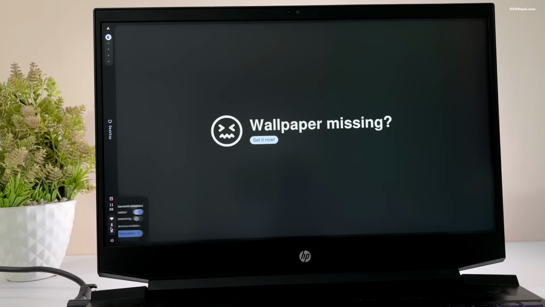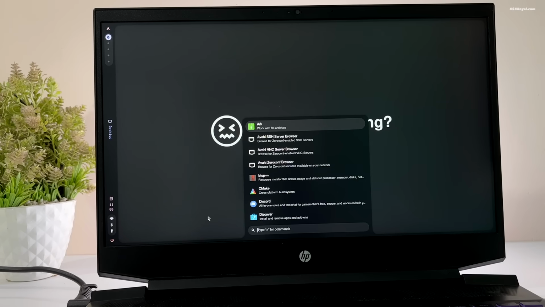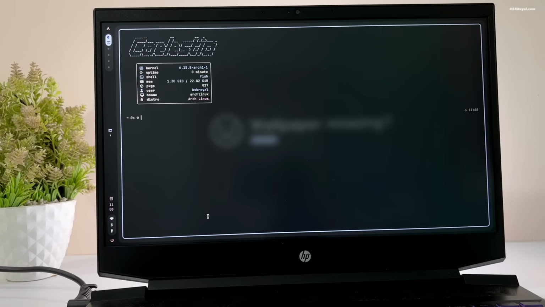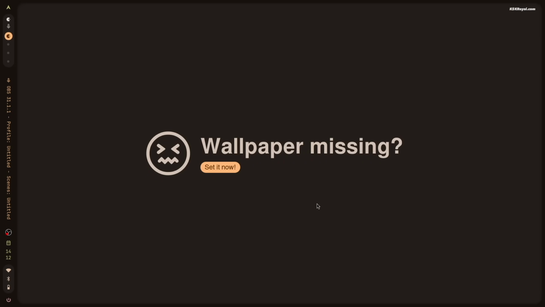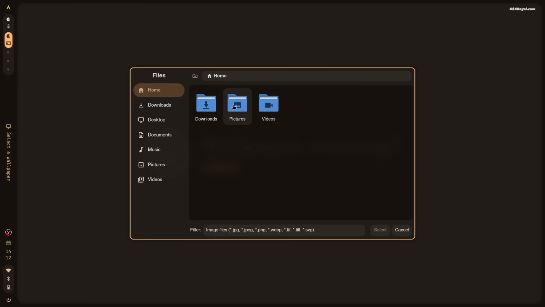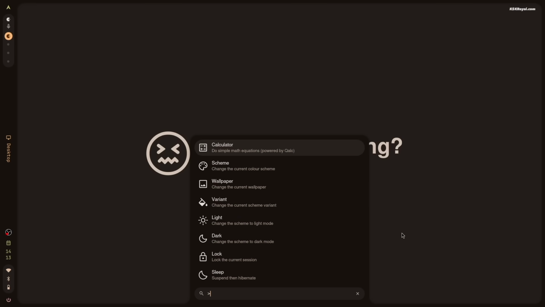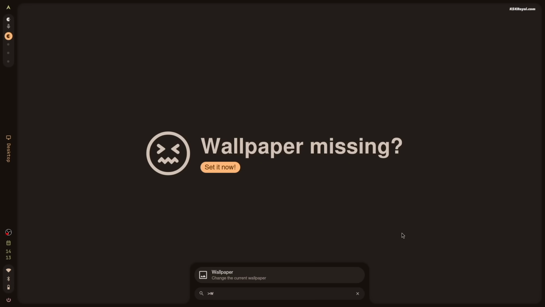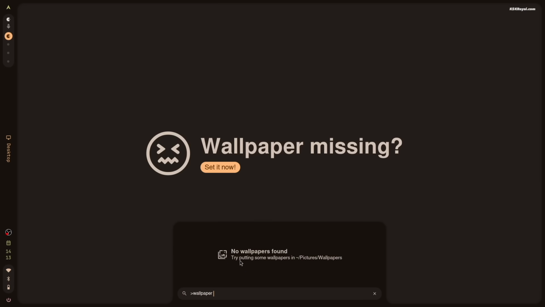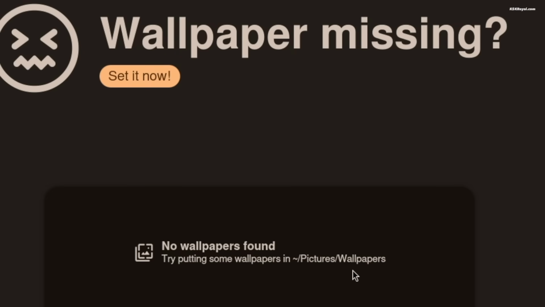Upon successful login, you might notice that the desktop wallpaper is missing. Let's fix that issue. If you click on Set It Now, it will prompt you to select and apply a wallpaper. Now, if I press the super key, it opens the launcher. By typing a right angle bracket, I can switch to command mode and search for wallpaper. Now, as you can see, no wallpapers are installed. So let's go ahead and add some wallpapers to this location.